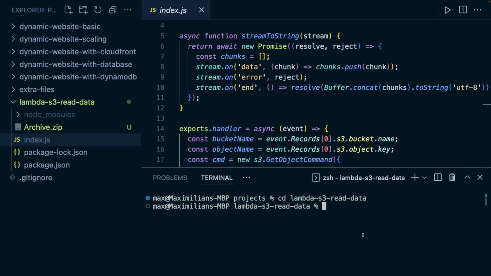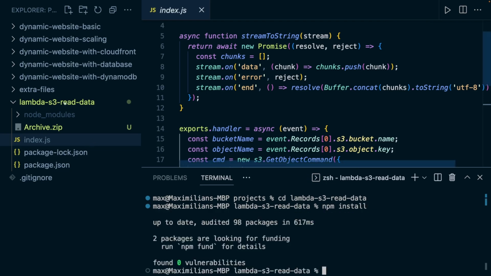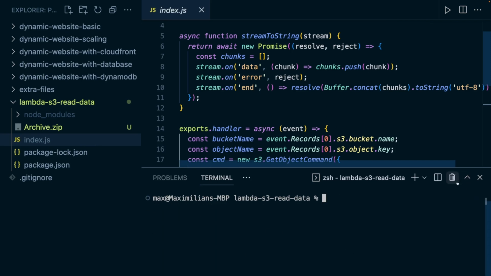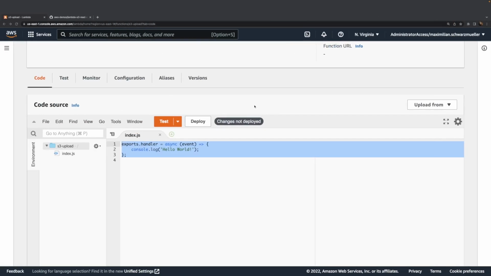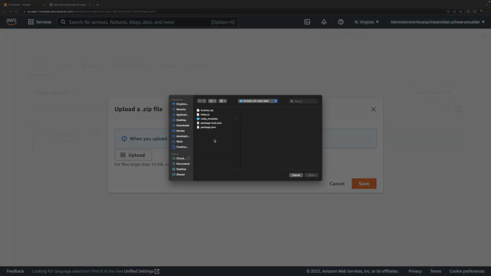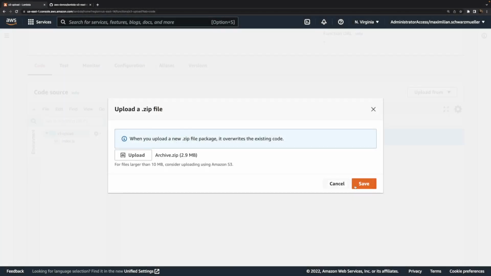If you don't have a node_modules folder, you must run npm install inside of that Lambda S3 read data folder as a first step, and that requires Node.js to be installed on your system. So once that zip file was created, you can upload this zip file which contains the code. So choose that and upload that. And then this code and also all the dependencies will be part of this Lambda function here.